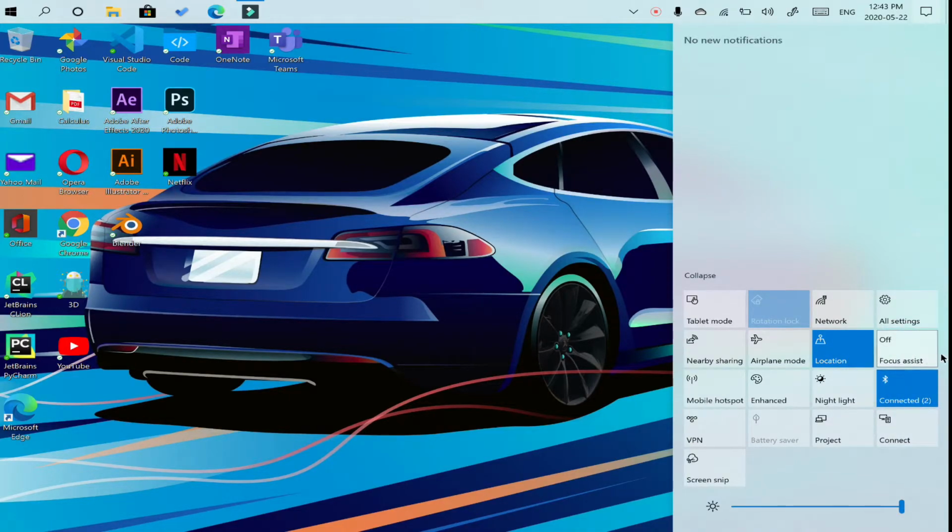Over here you have Focus Assist. If you click on it, it turns on. Right now it's set on priority only. If you click on it again, it would go to alarms only. So in alarms only, it only lets alarms pass through.